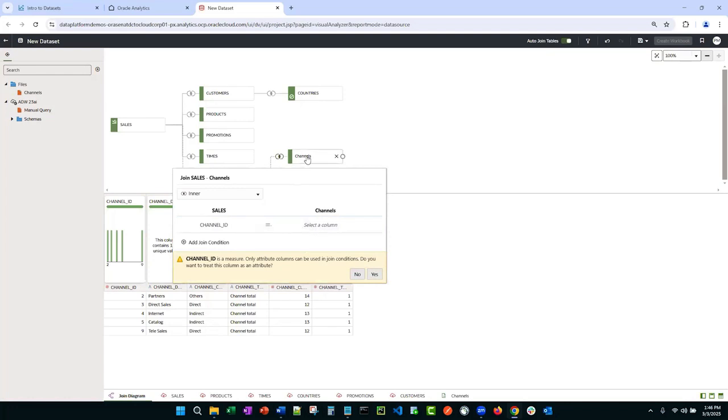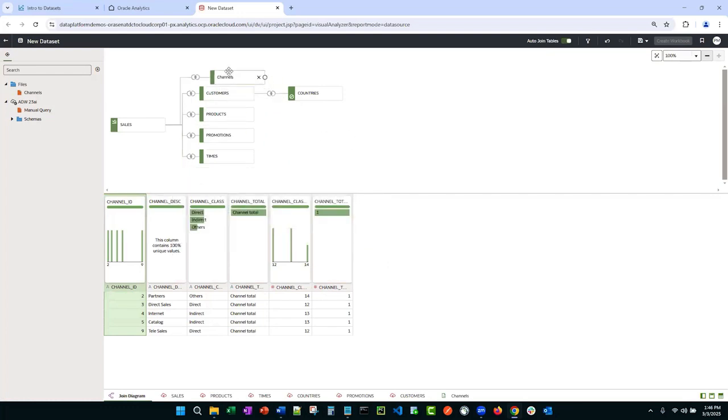Channel ID was a measure, but it's basically saying only attribute columns can be joined. Do you want to treat this column as an attribute? And I'm going to say yes. It's basically helping me out. It's converting that ID column to an attribute simply to help me join on it. And there we go. Now I've joined this flat file to my data set. And again, the front-end developers and front-end consumers are never going to know. And even down here, you can see there's my little channels CSV file that is now fully integrated into this data set. And like I said at the beginning, if you had other connections that you wanted to add here, you can join those to a data set too.